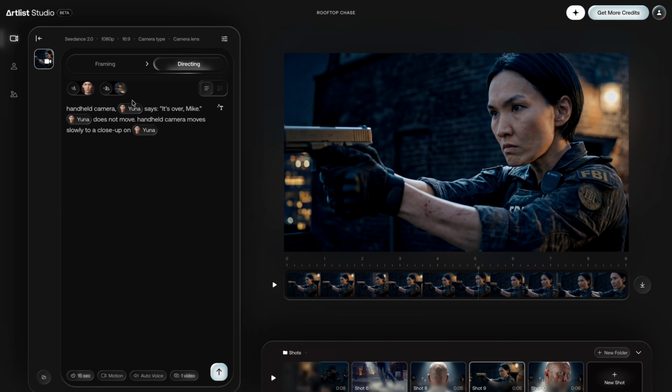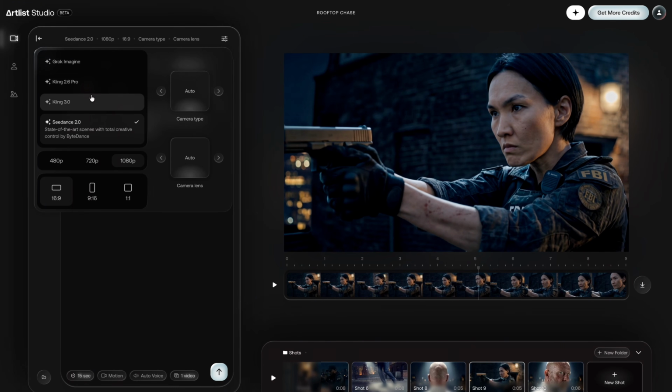I will also show you available state-of-the-art video models inside Artlist Studio. You have basically everything. Seedance, Kling version 3, Veo, Grok Imagine, and I'm sure by time they will be adding more and more. You can also change your camera options here as well. And you can, of course, also control the lens options, which is really great for people who want to experiment and craft their exact shot.